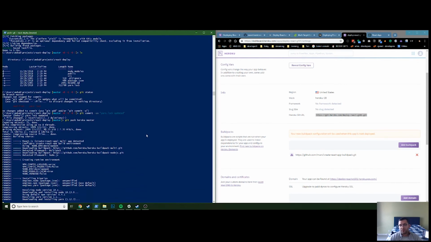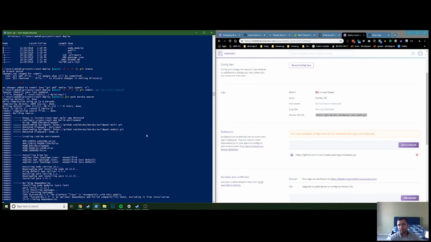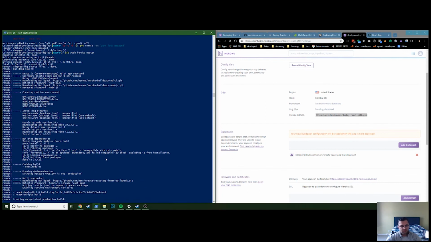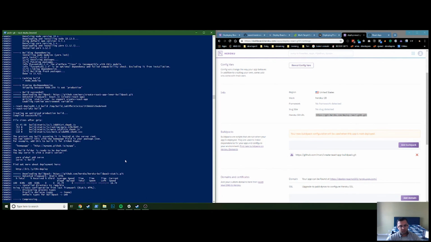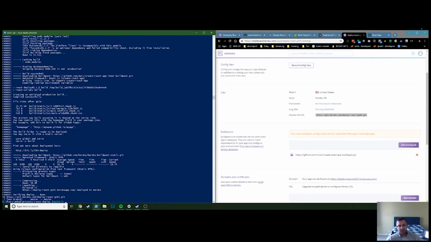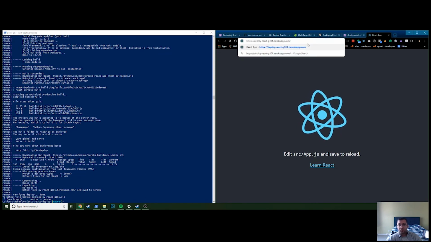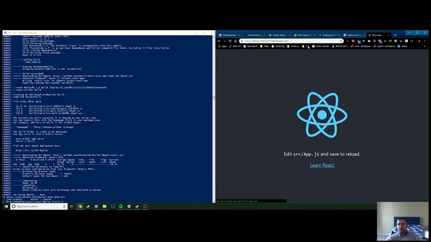And now it's going to run through the same process that it did before. By the end of this, you should be getting a deploy link. Copy that link. Paste that into your browser, and there you have it. You have your React application deployed.